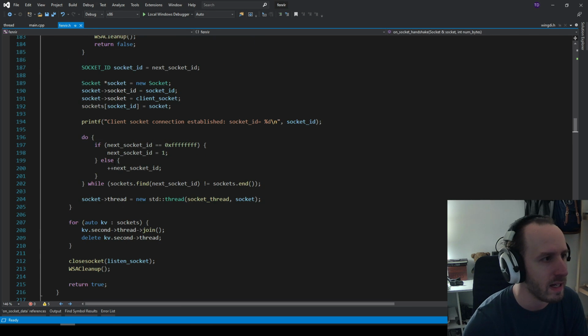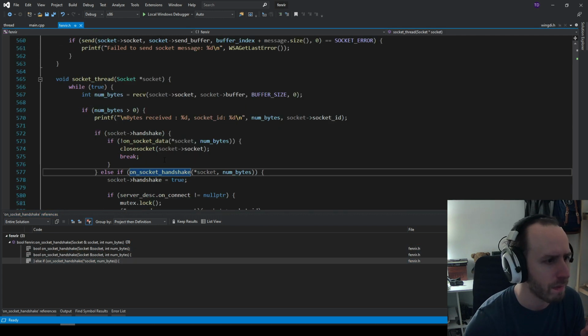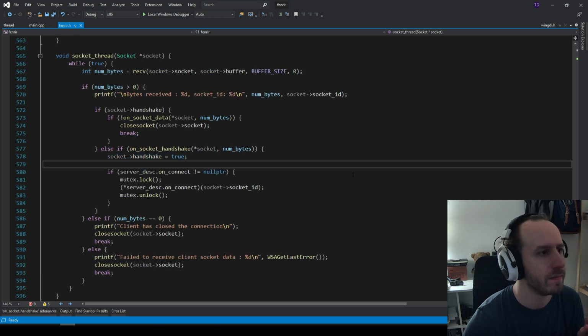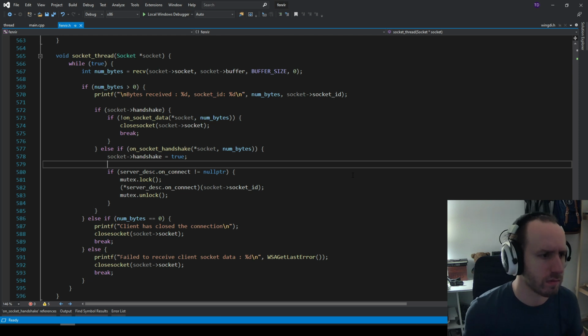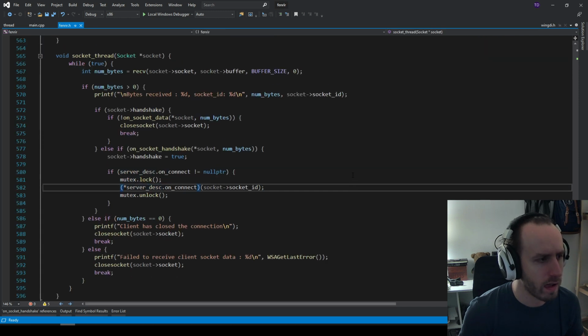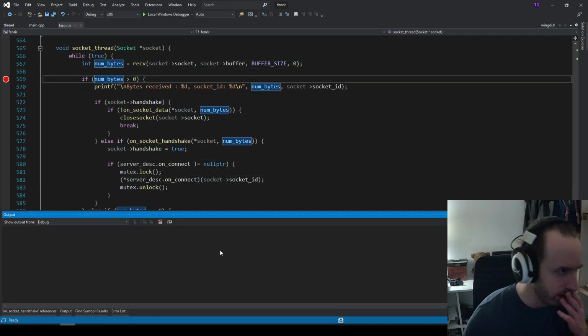So, when the handshake is made, right? That's good to go. And then, right. Okay. So let's set a breakpoint every time we receive data here.